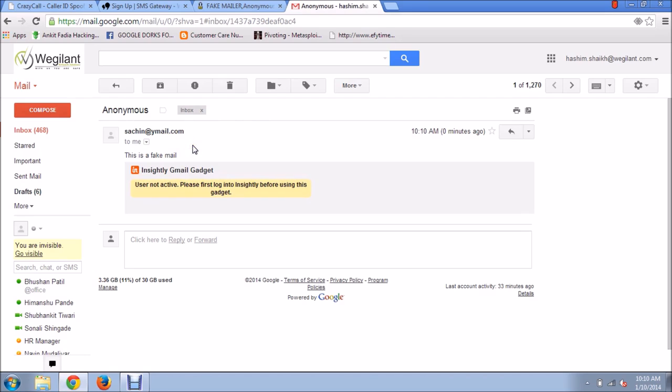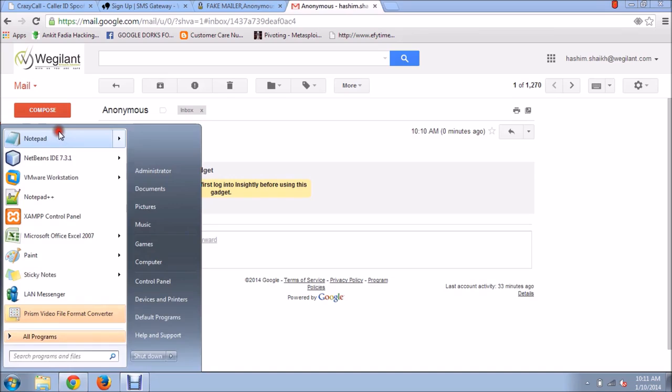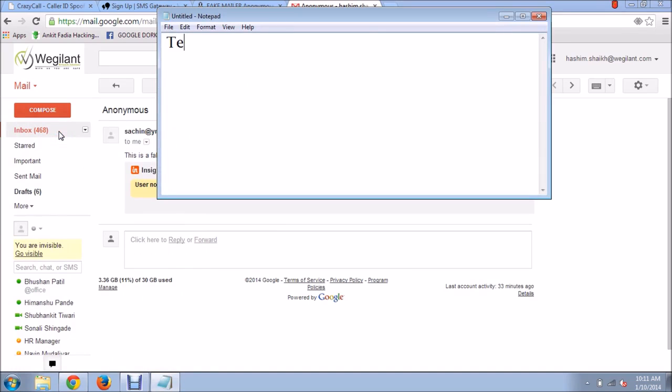So this was all about fake mail, fake SMS and fake call. Also, for Android mobile phone users, there's an app called TextMe. This is the app which allows you to make fake phone calls and SMS for free, up to 10 free fake phone calls. Do try it. It's a good app.